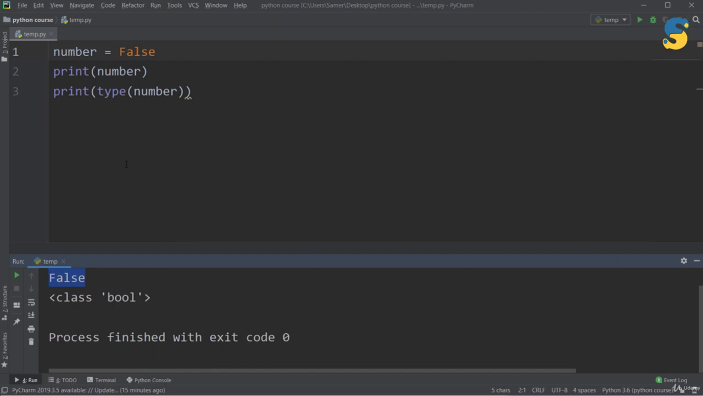Now let's see how we can create an integer. It's quite easy. Just replace false by an integer value. So for example, 4, it's an integer value. Run. So I print the number, which is 4, and its type now becomes integer. To define a float number, just put a decimal point. So 4.5, for example, is a float number. Run. 4.5, and as you see here, the type is float.